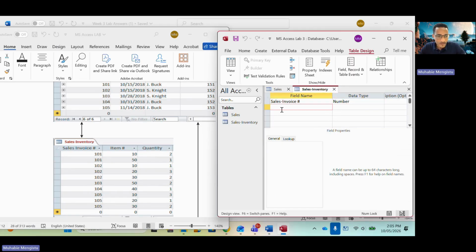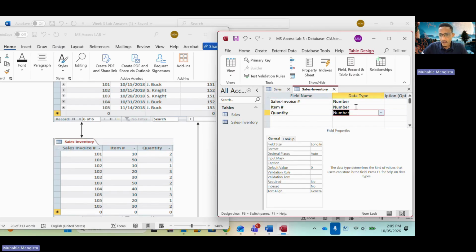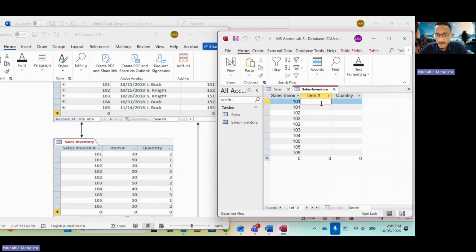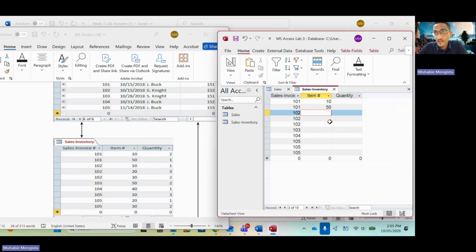Okay, so now let us create another variable, which is item number. This one should be a number. Quantity again should be a number. Make sure that the data type is number for all items here, okay? So let us come back here. We can repeat item number because the system assumes this one is actually a foreign key, so it can be repeated, or any kind of number. But the first one cannot be repeated because the system assumes it is actually a primary key, okay?